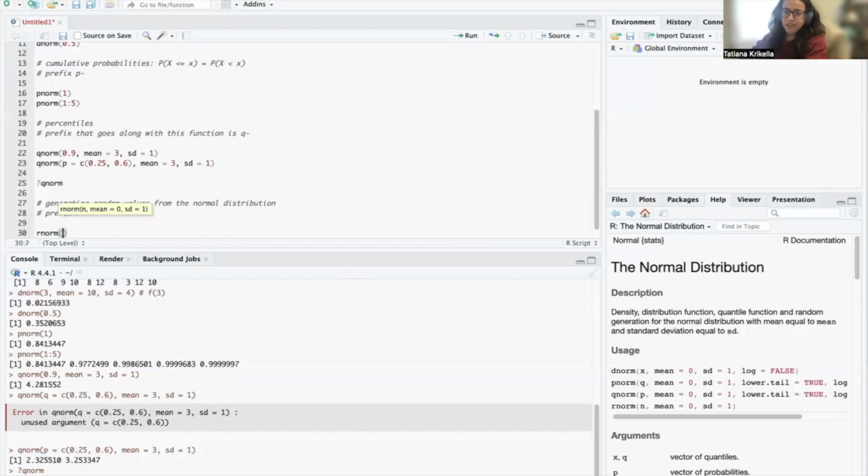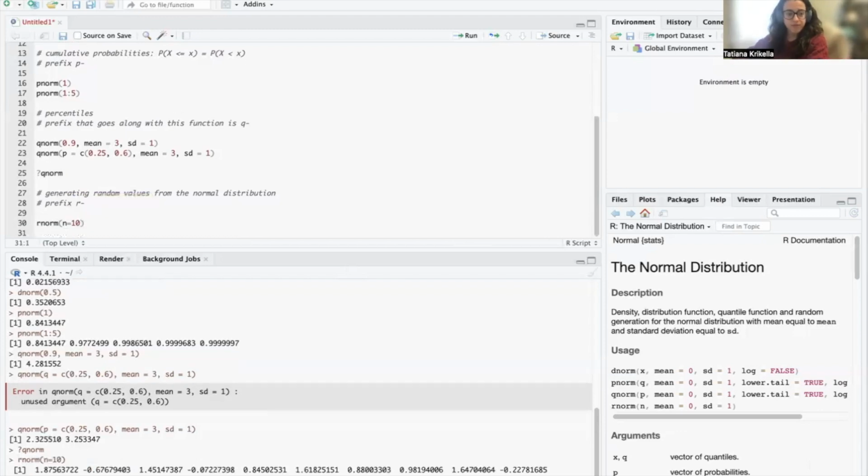And the first argument is going to be how many random values we wish to generate. So if we have n equals 10, we want to generate 10 of them. And fine, we'll generate them from the standard normal distribution. So I won't specify any values for the mean or the standard deviation. The default values will just be standard normal. At the bottom, we can see that 10 random normal variables have been generated.